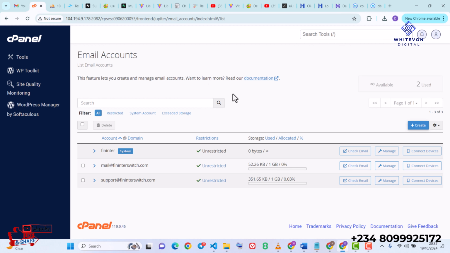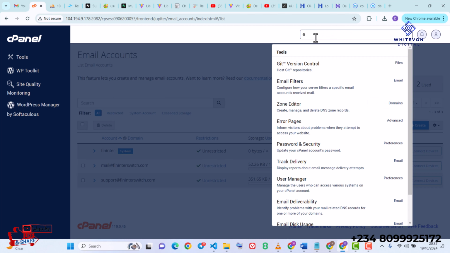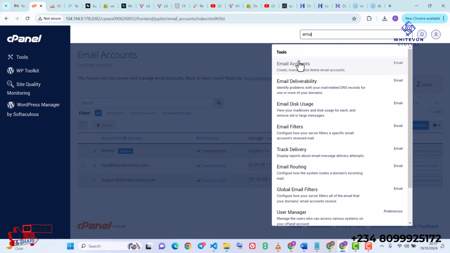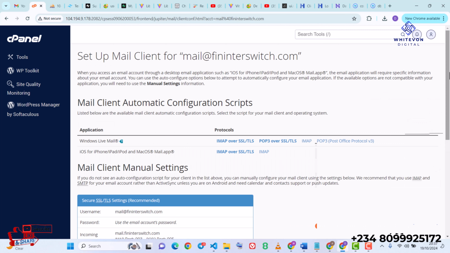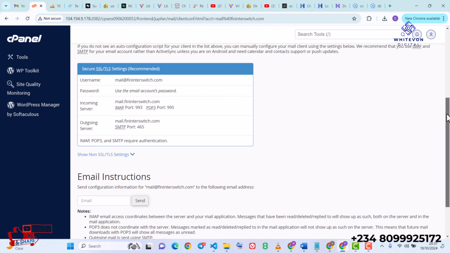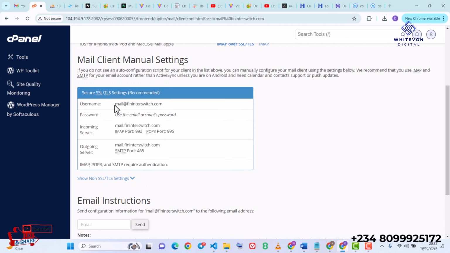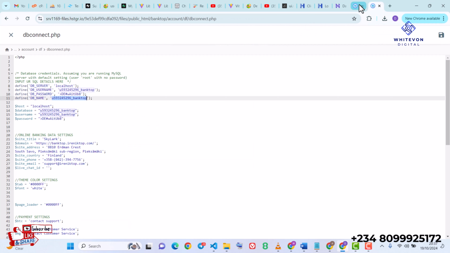So guys, if you're using cPanel and you want to set up your email, you just come over here and click email accounts, and then it's going to show this, and then you come over to connect device. So this was the email created. I'm just going to click on connect device, and these are the details. This is your username, and this is your mail host, incoming server. So this is the mail host. Then you go ahead and put it in the right place where it should be on your website.